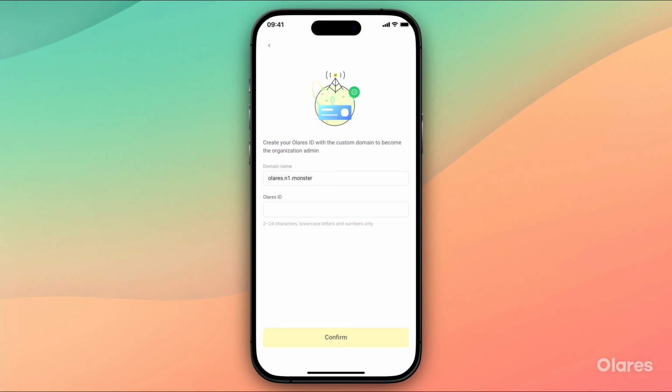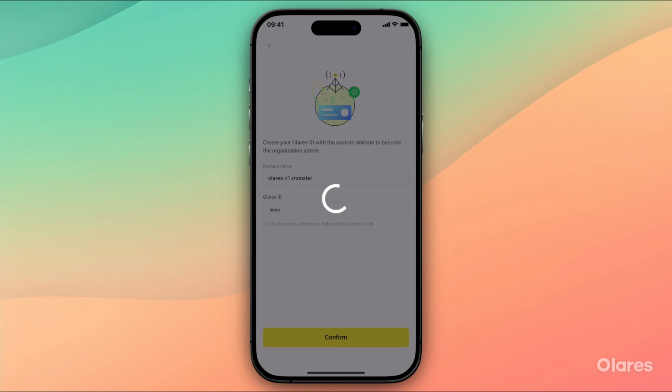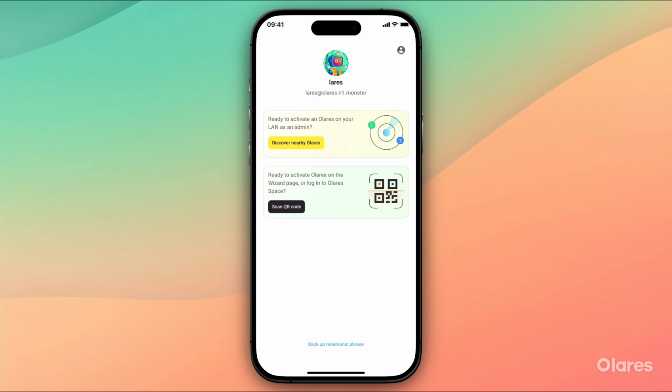Your verified domain will automatically appear in the list. Enter a username for your Olares ID. You might notice the length requirement is a bit different from the regular Olares ID, and the minimum is shorter. I will use Lares, then tap Confirm. Okay, now I have an Olares ID with my custom domain, and with admin privileges for this domain. Tap Next to go to the activation page.